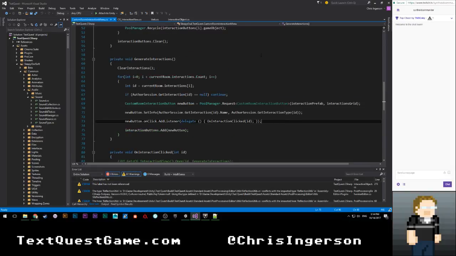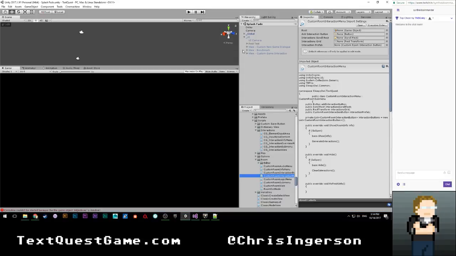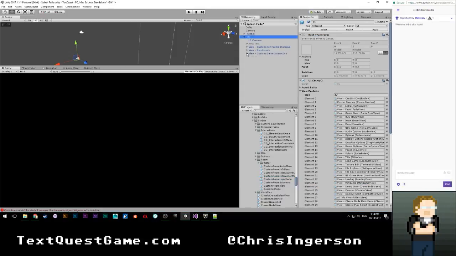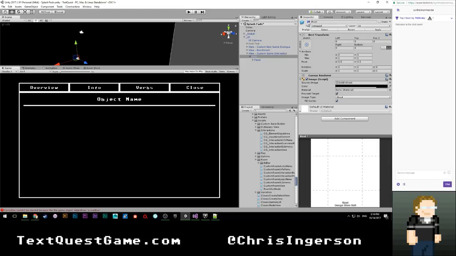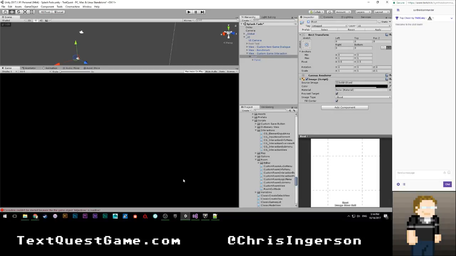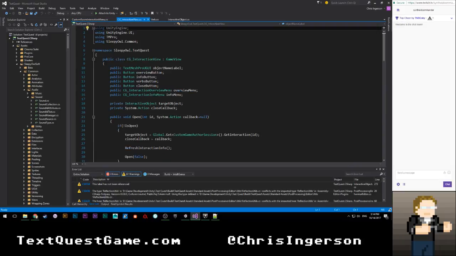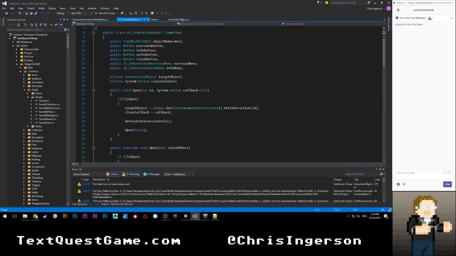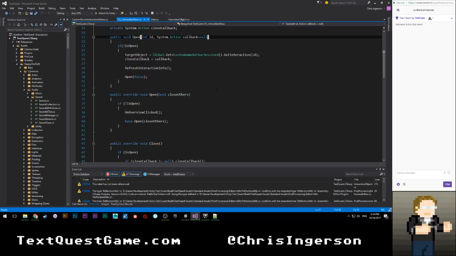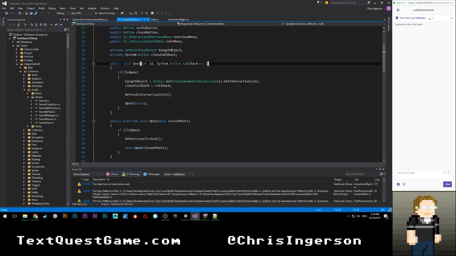Okay. Let's go ahead and open this up. Take a look at our root. So we have quite a few things to do here. One is to open up our CG interaction view. Good, I do a callback. That's good. Okay, I was a little worried about that. All right. So on callback.